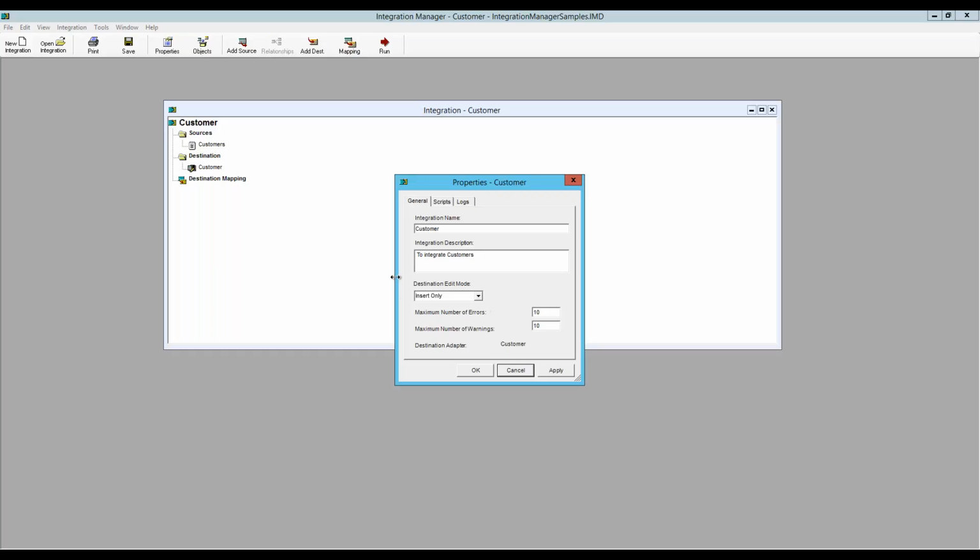And what we're looking at here is an important one: destination edit mode. In particular, that's an important one. So we're telling Integration Manager that with this integration, we only wanted to insert records. In other words, if it comes across a duplicate, it should not try to update it.